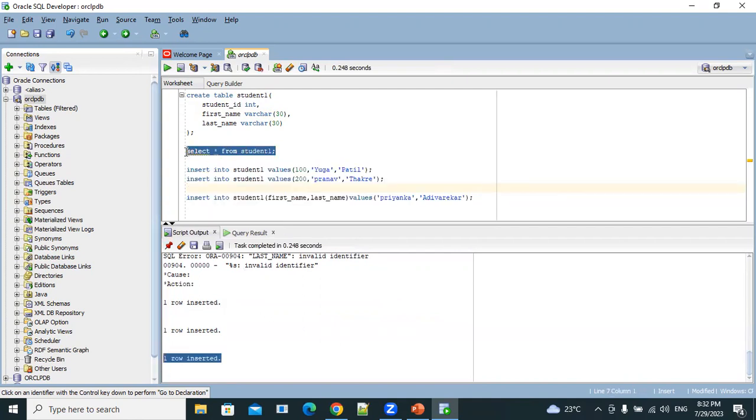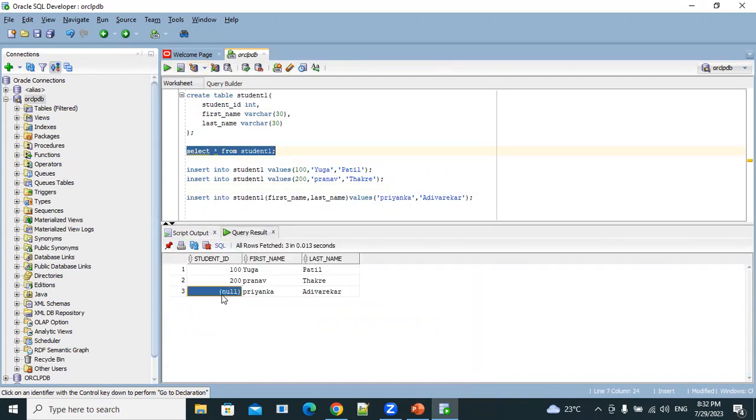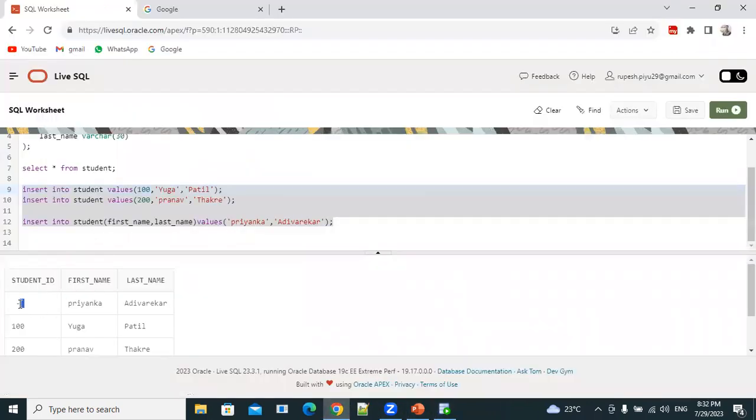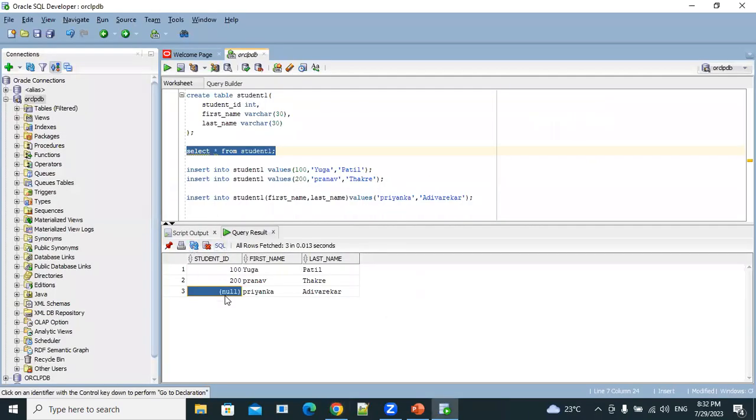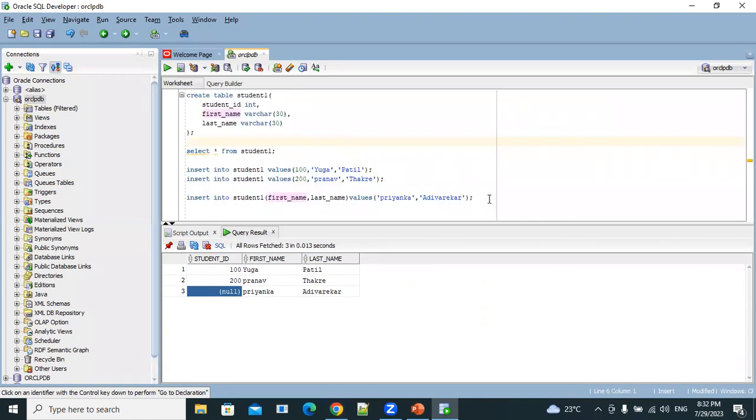Now, if you run this query, select star from student one, you will get all the records. But see, here it is showing as null. This is always null, okay? Live SQL has a different way of showing it. It is showing a hyphen over here, okay? So this is null, because we entered values into only first name and last name, so student ID is coming as null, okay? So today you practice this.